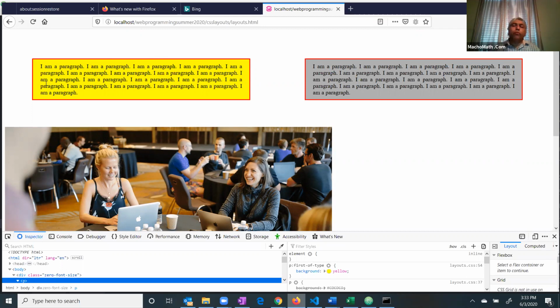And if you give 1 value, it is all around the same. You give 2 values, it is top and bottom, then left and right. You can give 3 values, it is top, left and right, and bottom. You can give 4 values, it is top, right, bottom, and then left. So the same goes with margin also.